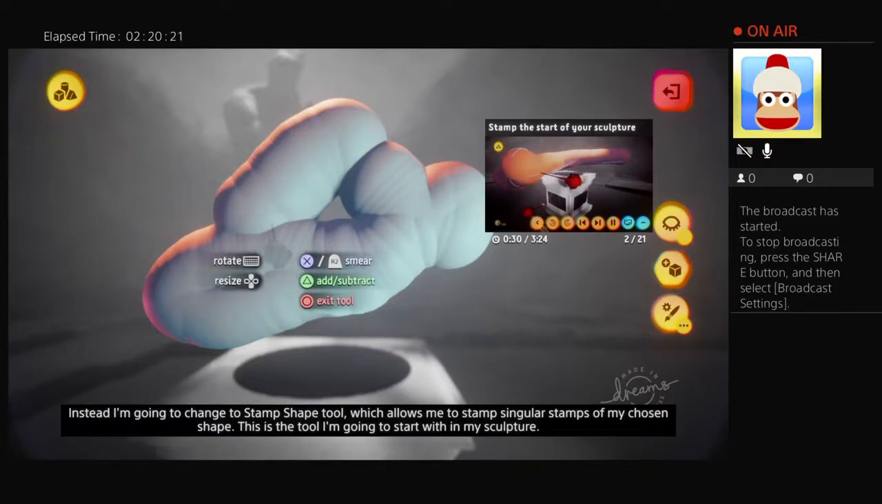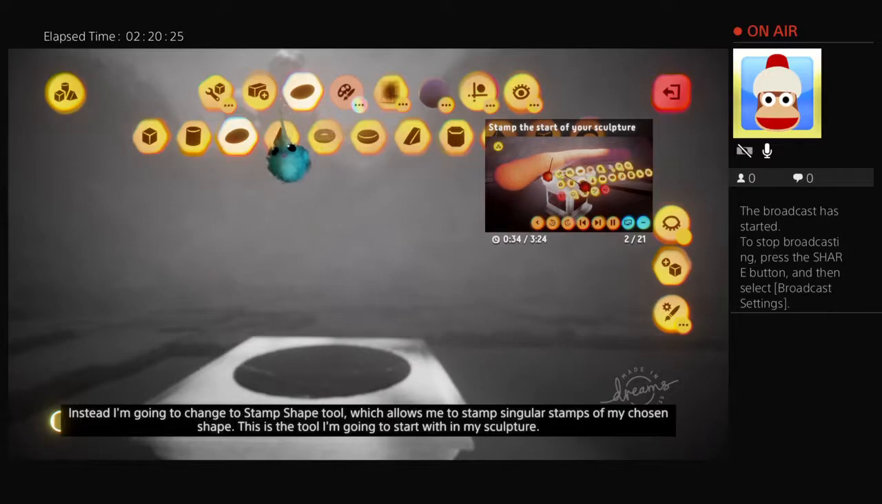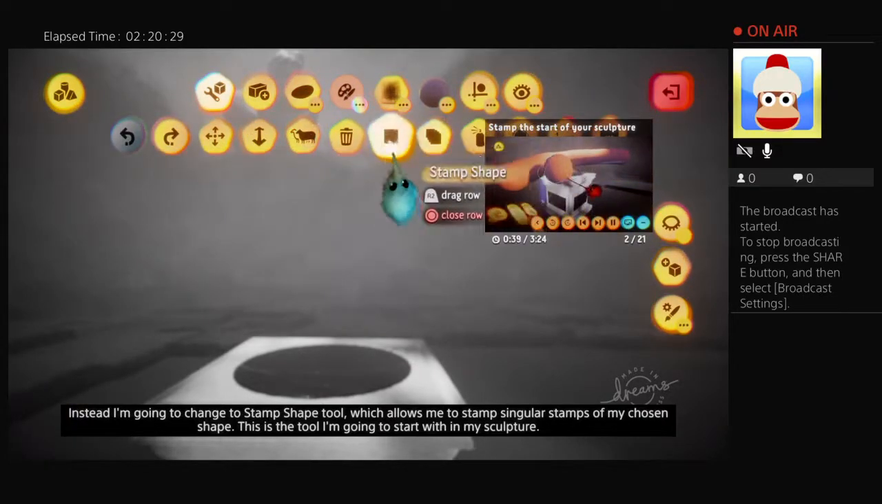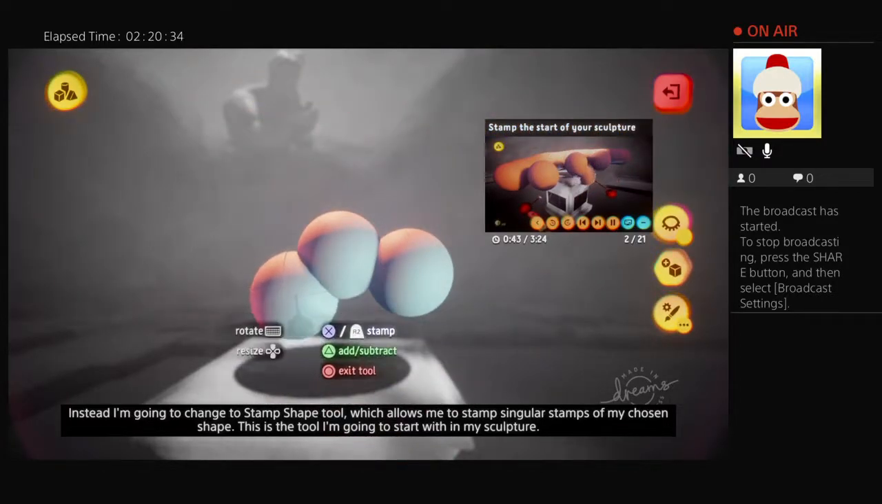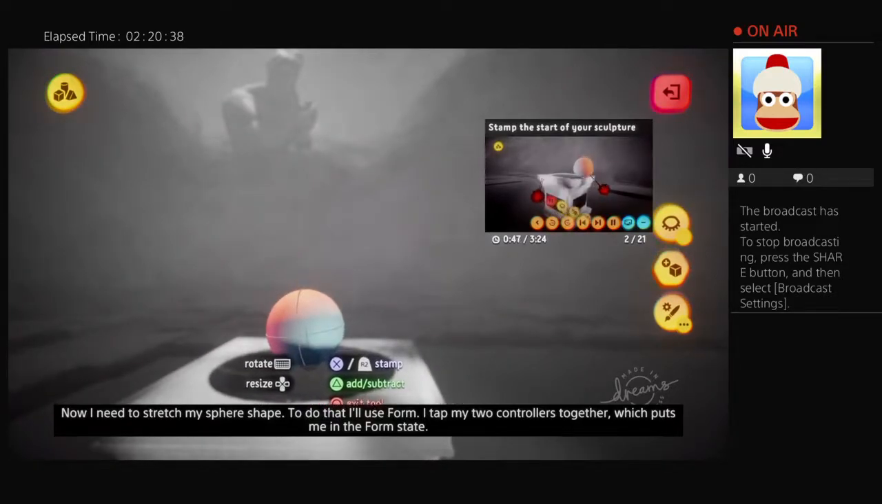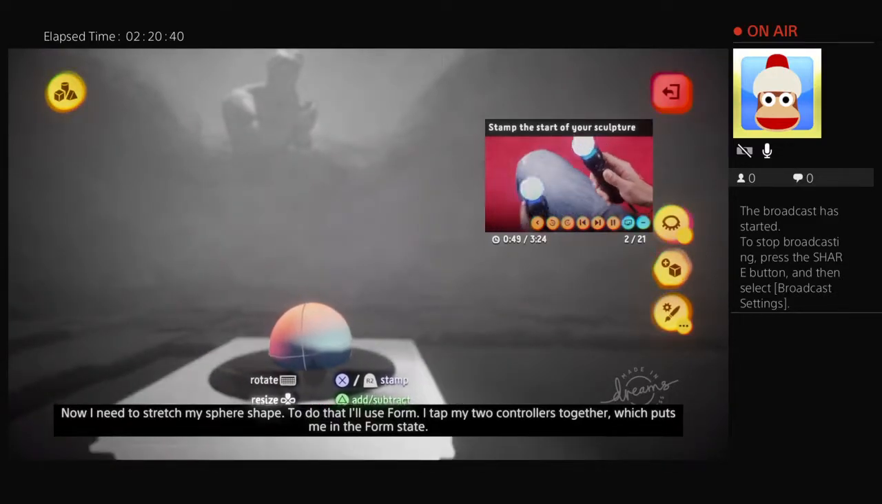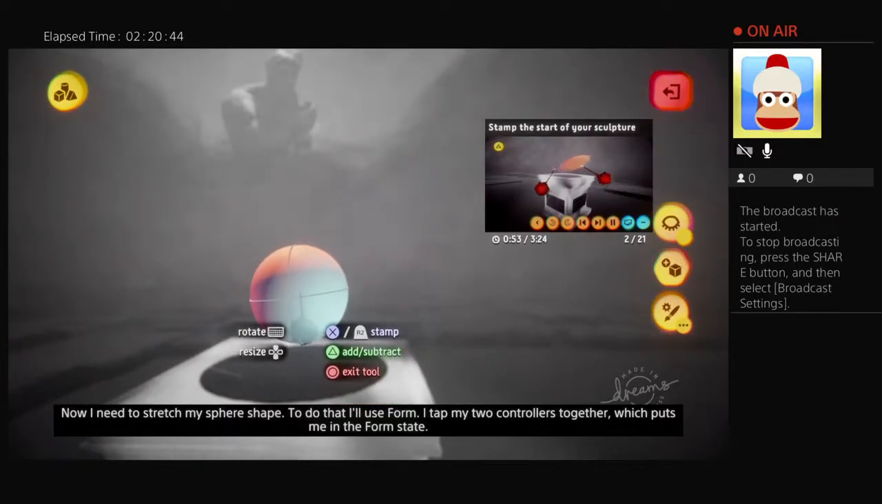Instead, I'm going to change to the stamp shape tool, which allows me to stamp singular stamps of my chosen shape. This is the tool I'm going to start with in my sculpture. Now I need to stretch my sphere shape. To do that, I'll use form. I tap my two controllers together, which puts me into the form state.